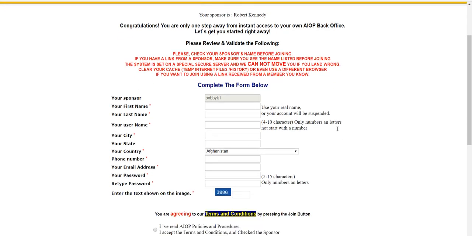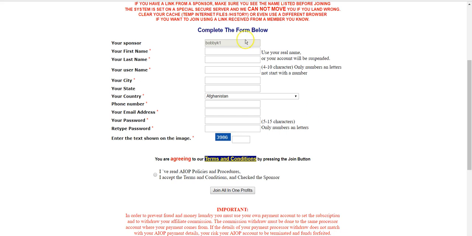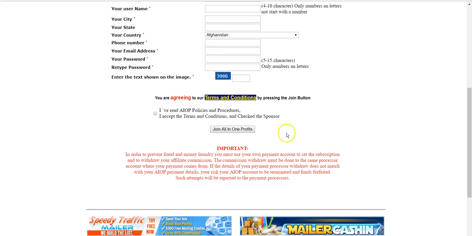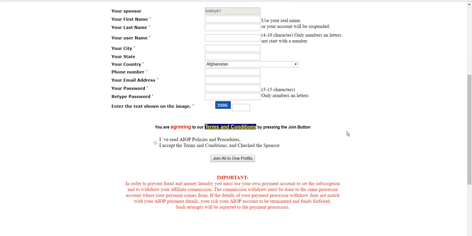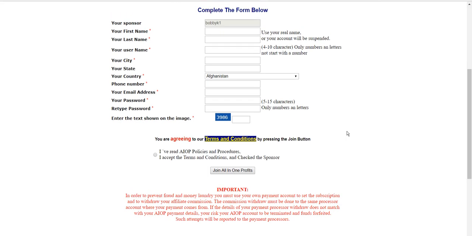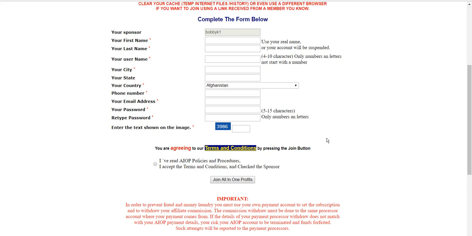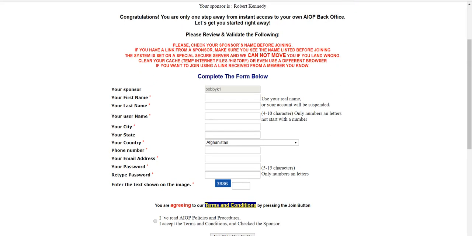Okay, now you're going to fill out this form here. Very simple stuff: your name, username, your address, right? You make a password. You have to agree to the terms and conditions. Make sure you read this. It says important, you know. Everything you need to know is here, guys. Make sure you understand it before you join, okay? And then when you're all set up, you click Join All-in-One Profits. It's going to take you to the back office.